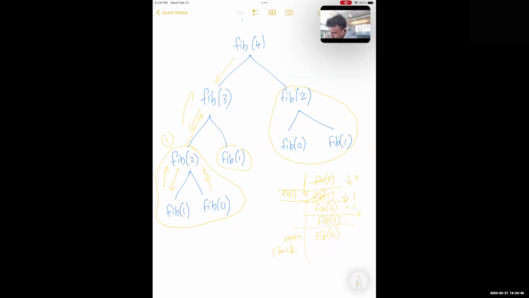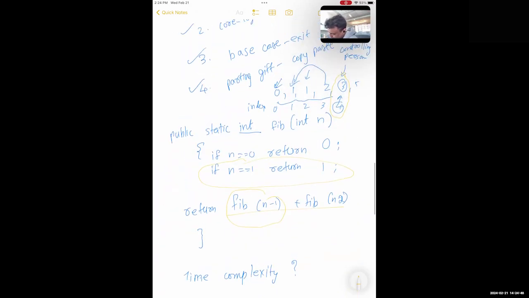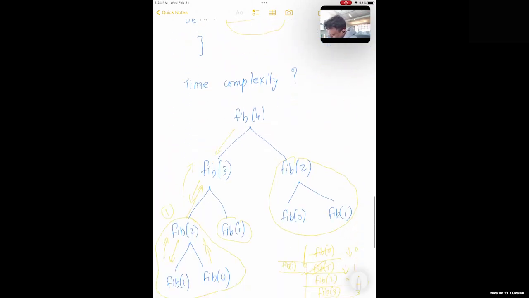Fib of 2 is 1 plus fib of 1 is 1. So fib of 3 is 3. Is it right? 0, 1, 2, 3, 2. Okay, so there's a 0 missing.